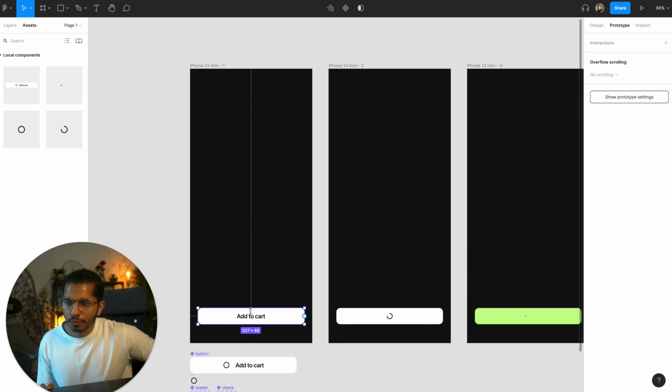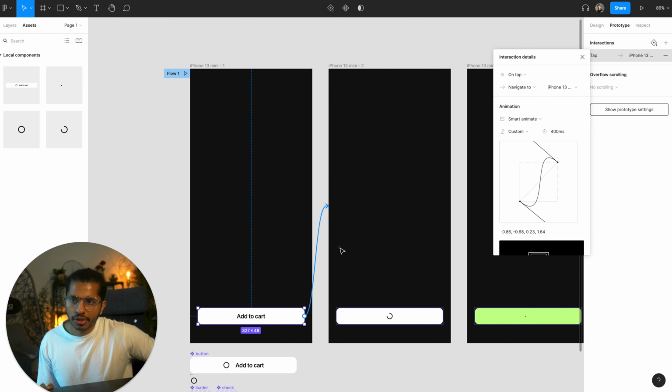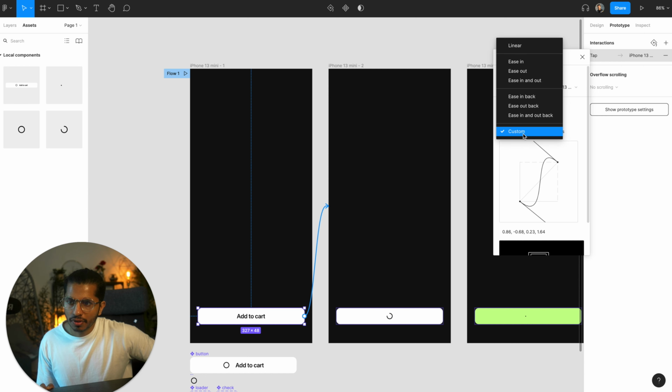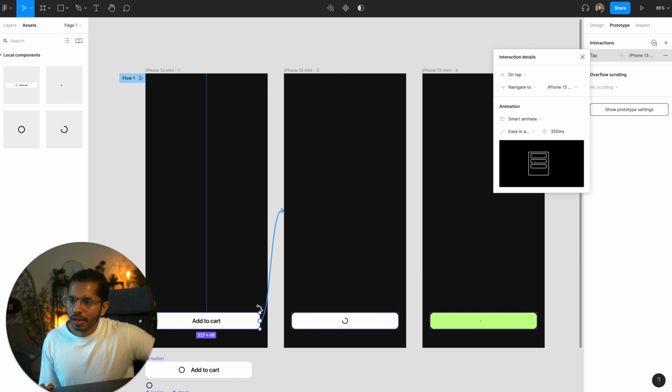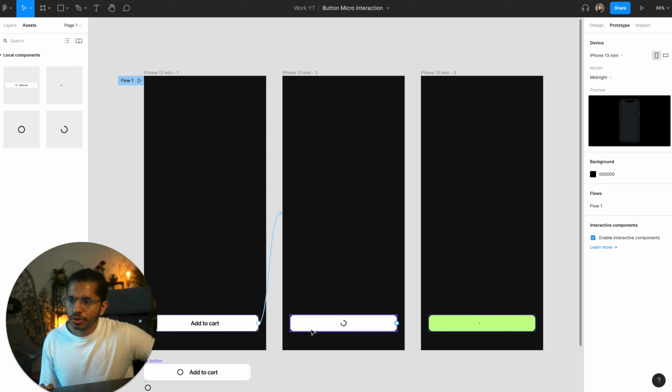So I'm on prototype mode. If you tap on add to cart, it should move to the next screen. So I'm going to connect to the next screen and say on tap should navigate to iPhone 13 mini 2. Smart animate, instead of custom, I'm going to say ease in and out. I'm going to keep 350 ms, not 3500, 350. That's fine. And once that is done, it should reach here.